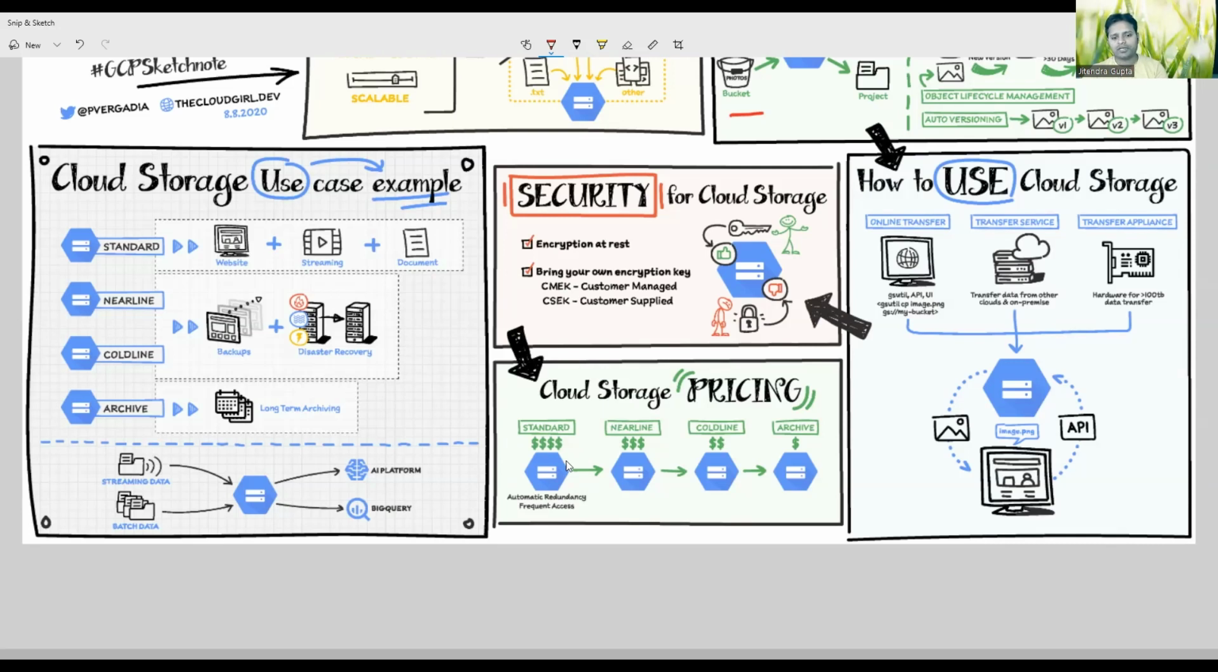you move from the classes, like from standard class to nearline to coldline to archive. So that keeps on reducing because the frequency of access of this data becomes less and less. So they can keep on compressing it, right? So it is not only encryption, but the compression that is happening at the Google end, that will keep on increasing when you are moving from standard to the archive.